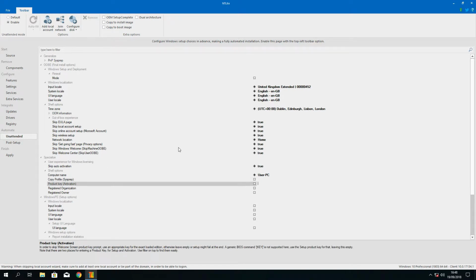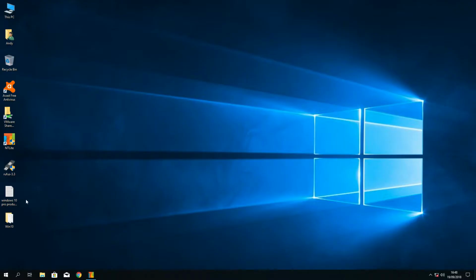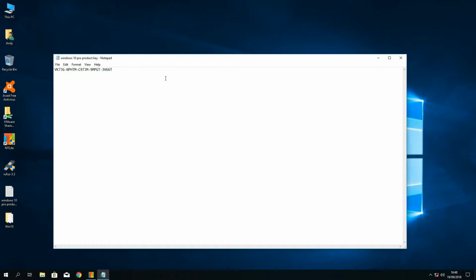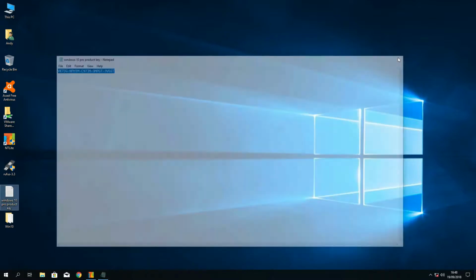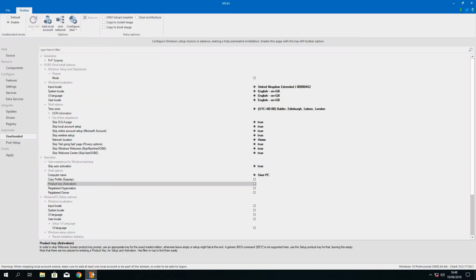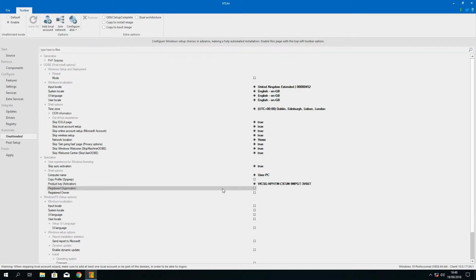Product key, right, you're going to need your product key for this automated install. I've got product key here on the desktop, so we're going to select the product key, copy it, go back to here, paste the product key in. Registered owner, organization, sorry. I'm going to put none, registered owner, I'm going to put user.